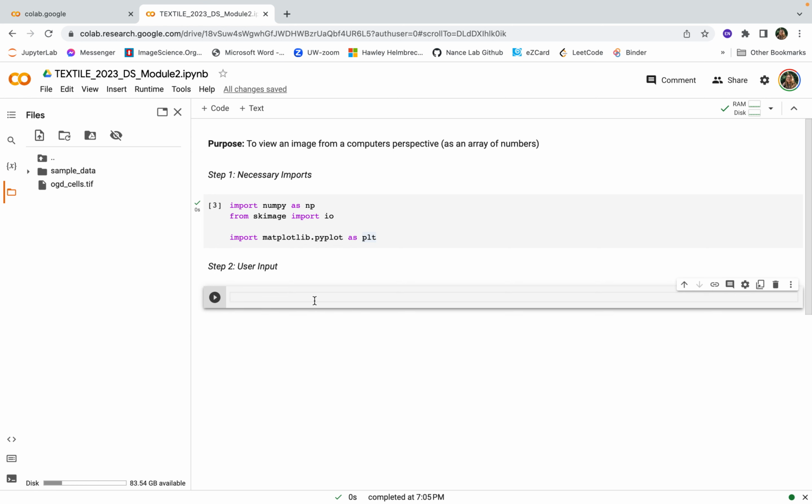As you work more and make your own notebooks, you'll see that. The one thing we want to define is some location for our cell image. So I'm naming this variable, which is going to store a location string, cell_im_location. And then it should just be ogd cells.tiff.